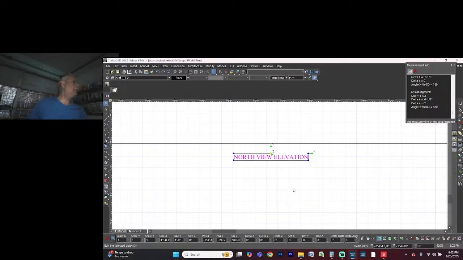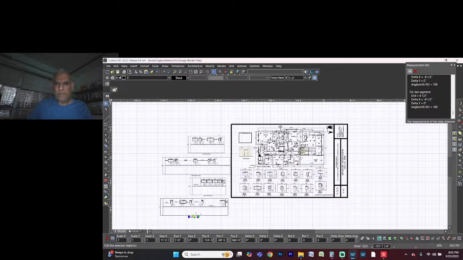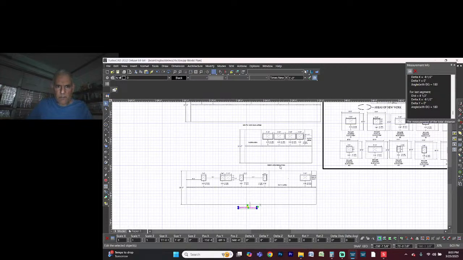Are you back in here, buddy? Enjoying being outside. Okay, the bottom one is north. This one is west. Oh, that's right, because you copied that.